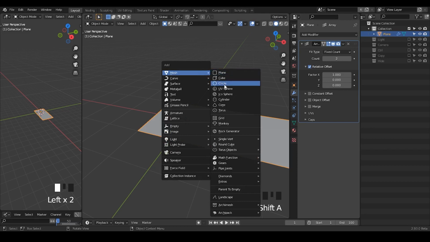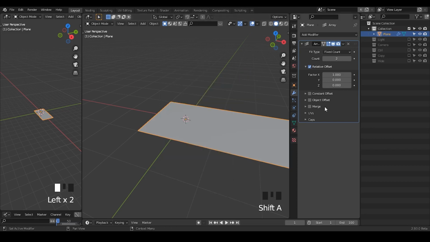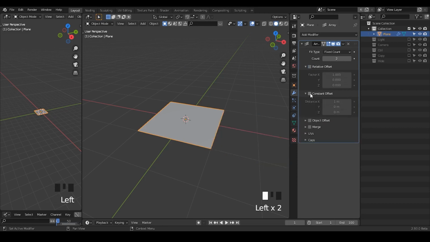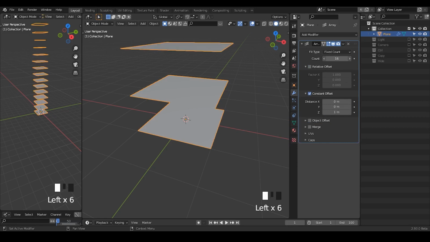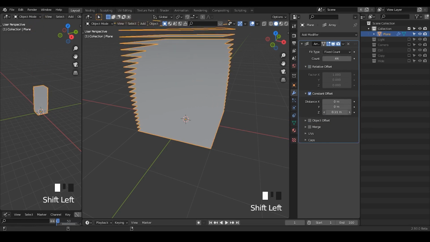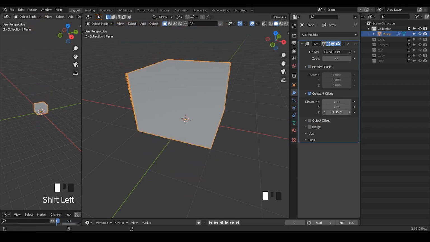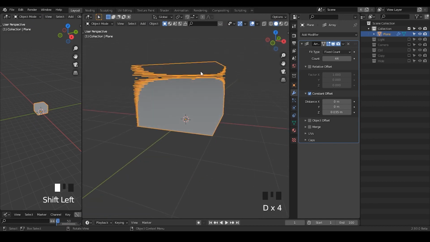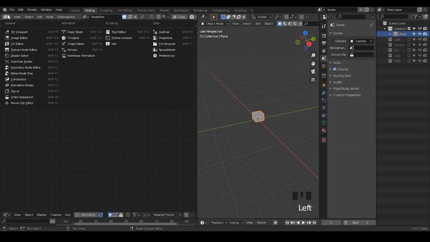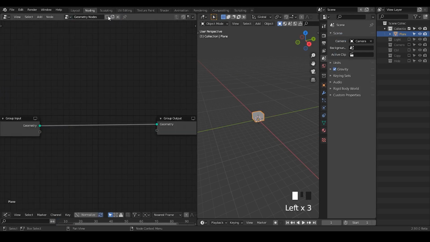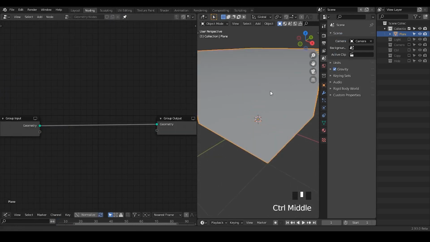In the past, I talked about using a cube and then the array modifier with object offset. In this particular case, I'm just going to do things a little bit easier, and increase the count. Then I have a cube with a lot of faces. And then I'm going to geometry nodes, and add a geometry nodes modifier.